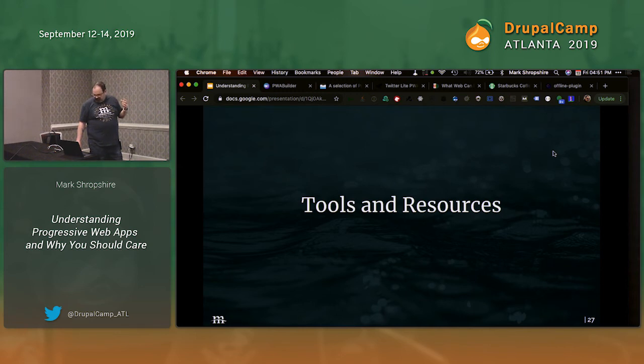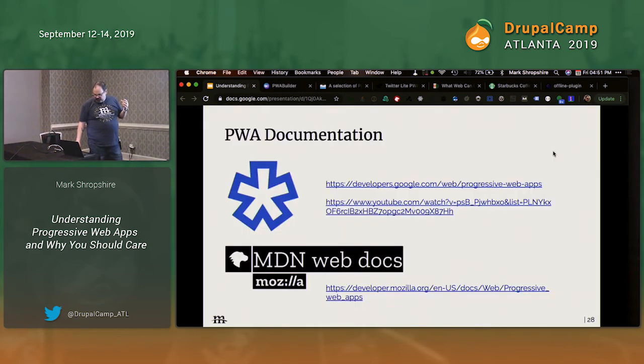So tools and resources. I want to hit up a few of these real quick. Again, they'll be in the slides later, but these are the docs. The top link here is the progressive web apps docs from Google and all of their stuff. I added an additional link. This YouTube playlist is awesome. It's long, it's like YouTube, but hey, you've got time, right? Don't watch Netflix, watch YouTube.